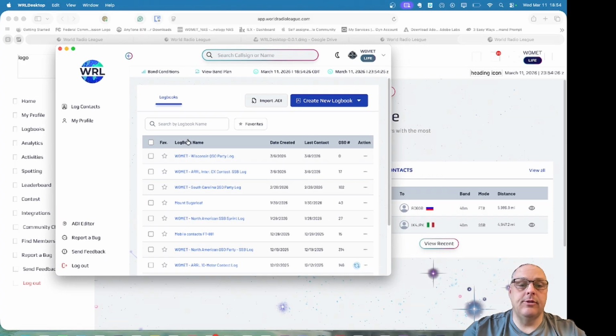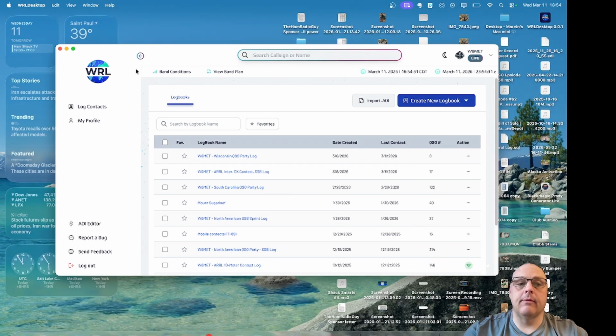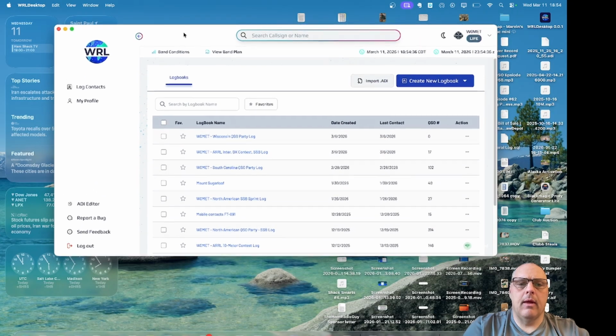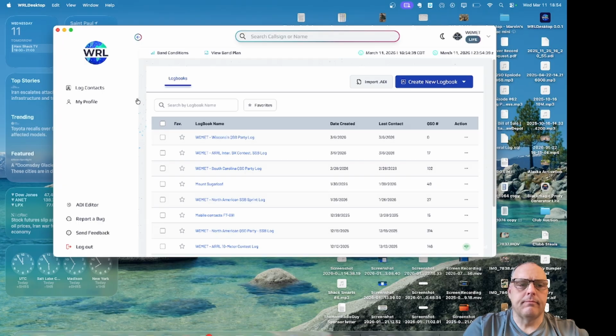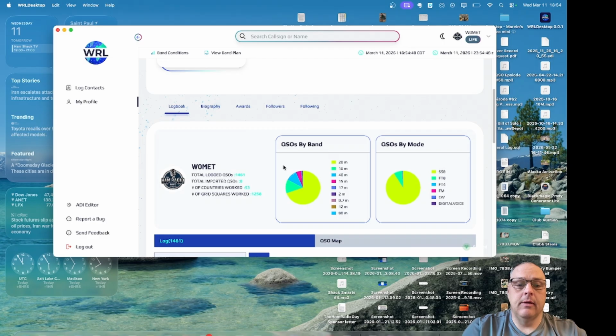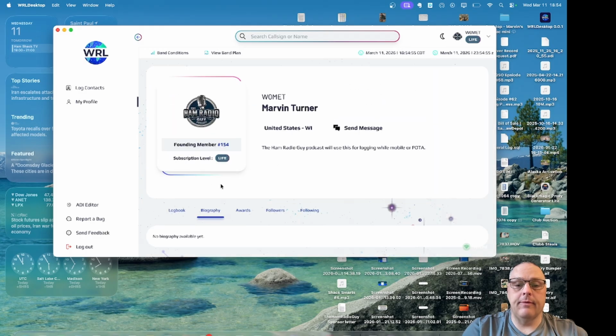So as you see, I got here. Let's make this a little bigger. We're going to minimize the other screen behind it so we're not confusing what we're looking at, because it's a very similar type of screen. Over here you can log your contacts. You've got your profile, and you can find all the information there. You can see your total contacts, your QSOs by band, QSOs by mode, your different contacts you've logged. You have your biography here. I've got nothing written in there. Awards, and I should have some awards.